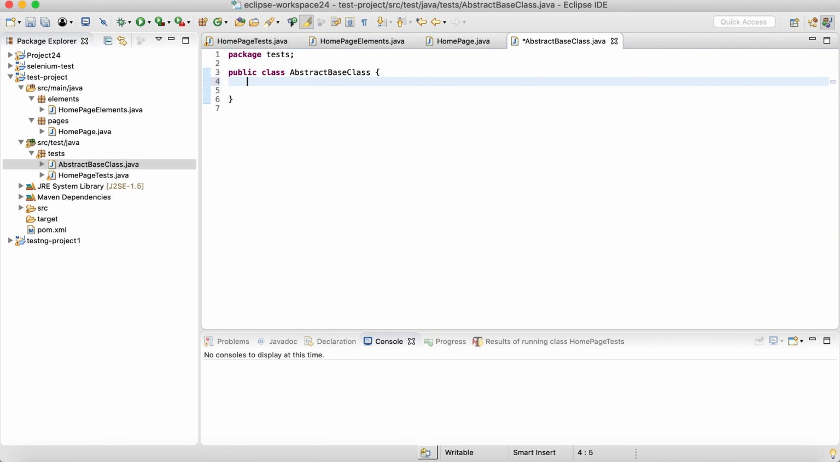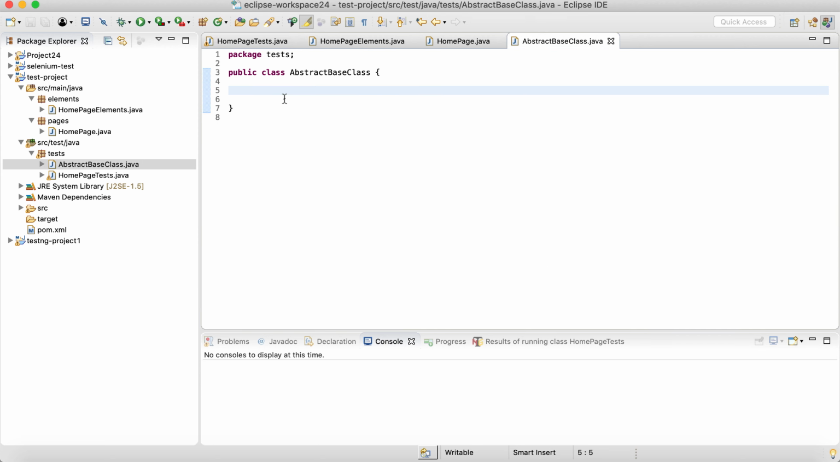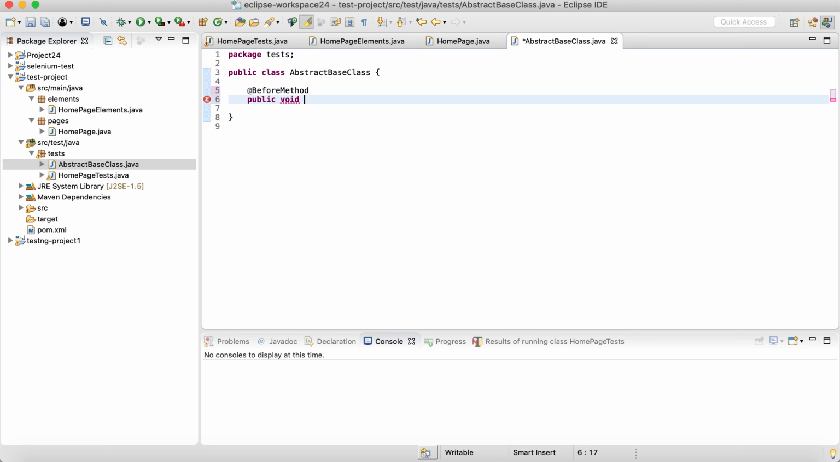And inside the abstract base class, first thing that I'm going to create is a before method. Now, why do we need a before method is because we see that setting the properties of a driver, launching the instance of the driver, setting the implicit wait, this is something that we need to do for all the scenarios, for all the tests. So why not take it common and do it at just one place? And that is, we can create it as a before method. So public void, I'm going to call it as setup.